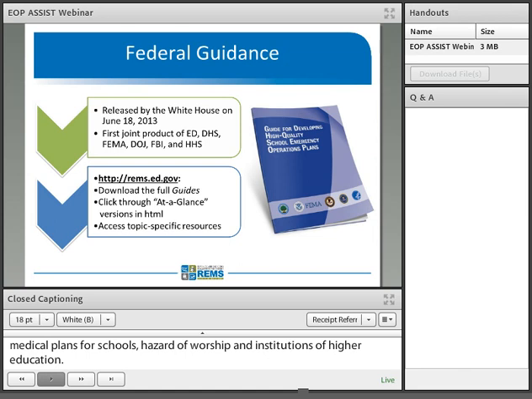In order for states, districts, or schools to use EOP Assist 2.0, they must first register for the tool on the REMS website. After an interested party is registered, he or she will receive an automatically generated email with details on how to download the application files, installation manual, and the user manual. After the interested party has downloaded the software files, IT personnel at the institution hosting the application will install the software application onto the institution's server using the directions provided in the installation manual.